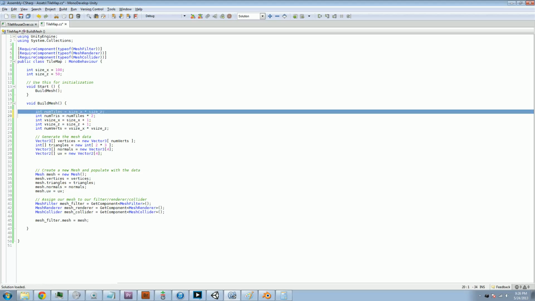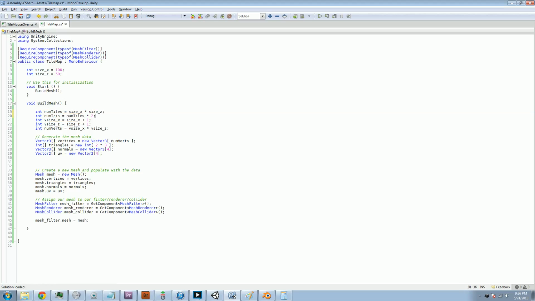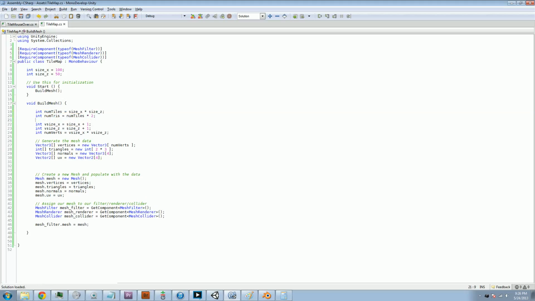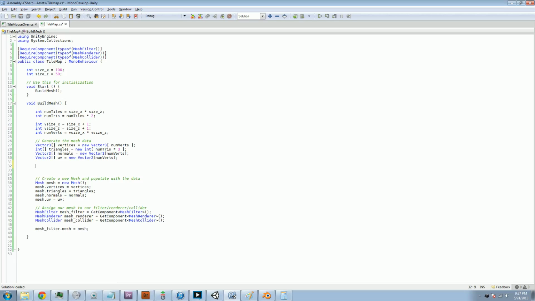In fact, let's move these. This is fine. Number of triangles is equal to the number of tiles times 2. Okay, and each triangle is actually a trio of ints. So we still have to say num triangles times 3. Okay, that's good. Normals is equal to the number of vertices, and the UV coordinates is also equal to the number of vertices. Awesome. Now we just have to generate them.